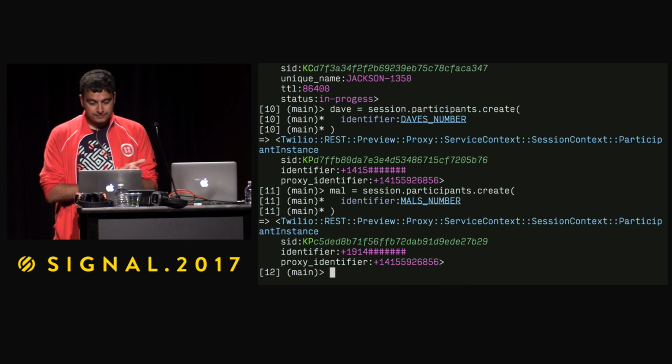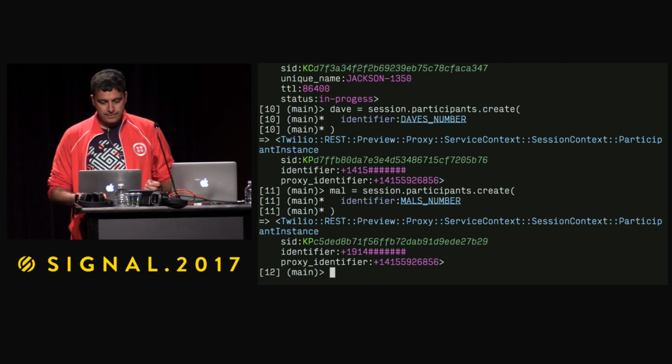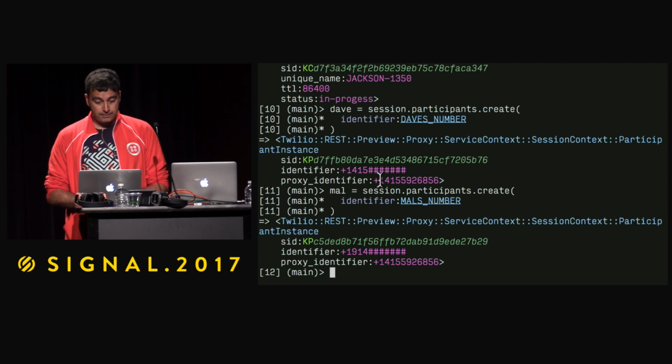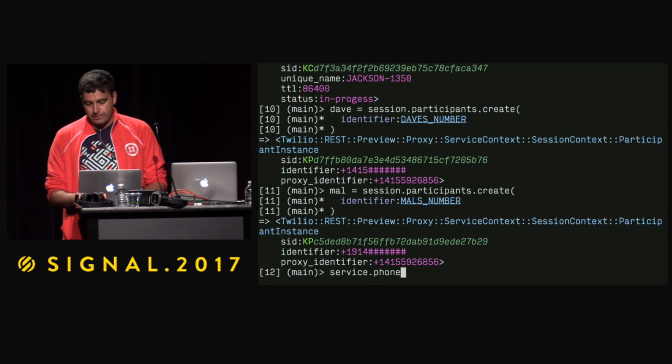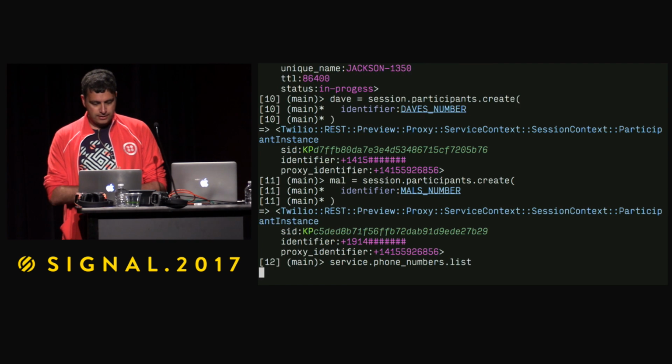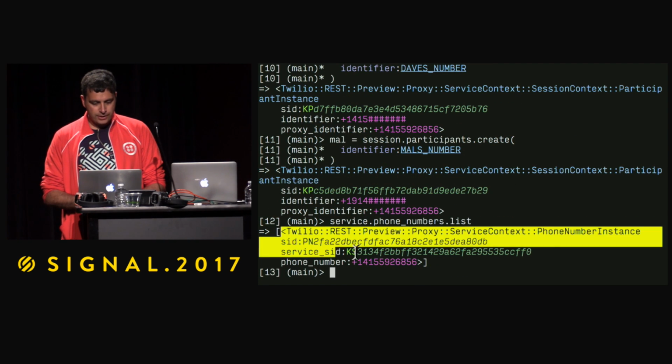Where did the numbers come from, the proxy identifiers? Oh, that is actually my favorite part. So you'll see that Dave got this proxy identifier. And your service has a pool of numbers, service.phone numbers, that we'll draw from whenever we need one. Twilio Proxy realized that there were no numbers in this pool, so it went and bought you a number, configured it, and added it to your service automatically for you. And you can now see that there's one number in your service's pool.